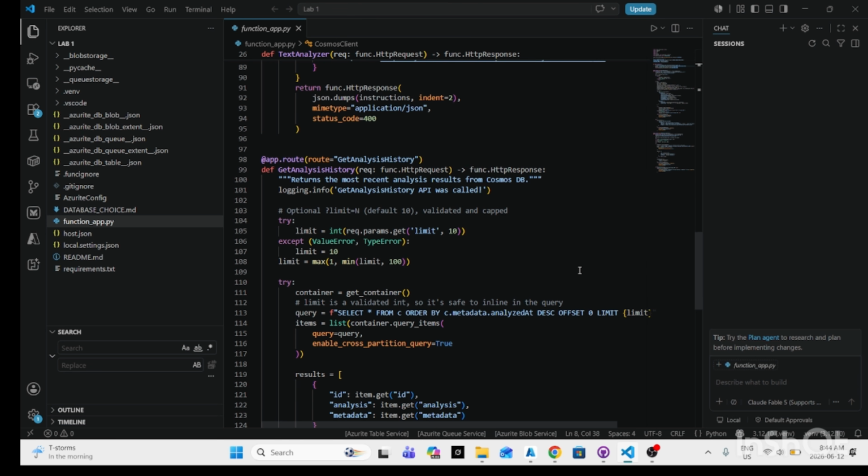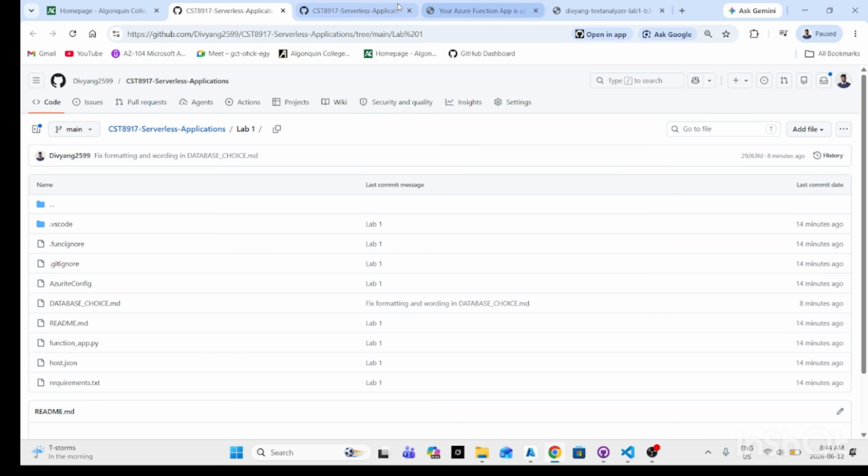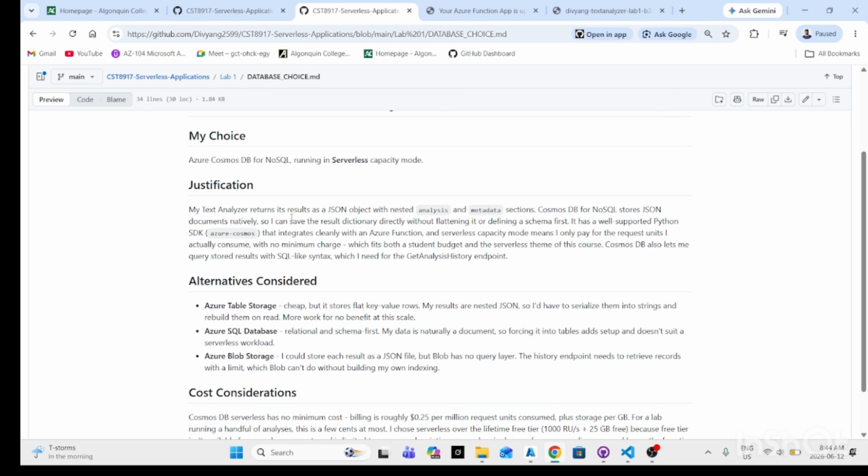Apart from that, if we talk about the database, why I have chosen Cosmos DB, I can show here. I have written my justification for why I have chosen this database as my service. I chose Cosmos DB for NoSQL in serverless mode. My results are nested JSON, and Cosmos stores JSON natively.